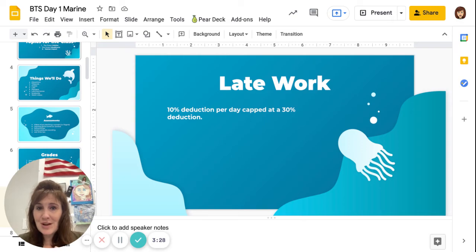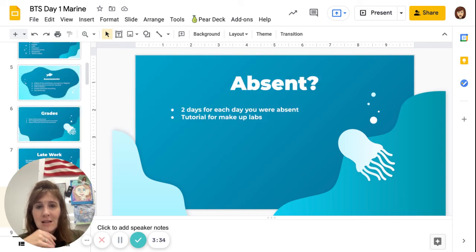10% deduction per day for late work, capped at 30%. So the lowest they can earn on their assignments would be a 70% of their credit. And if they're absent, they have 2 days for each day that they were absent to make things up. And I'll use the tutorial time after lunch for any lab makeups that they missed.